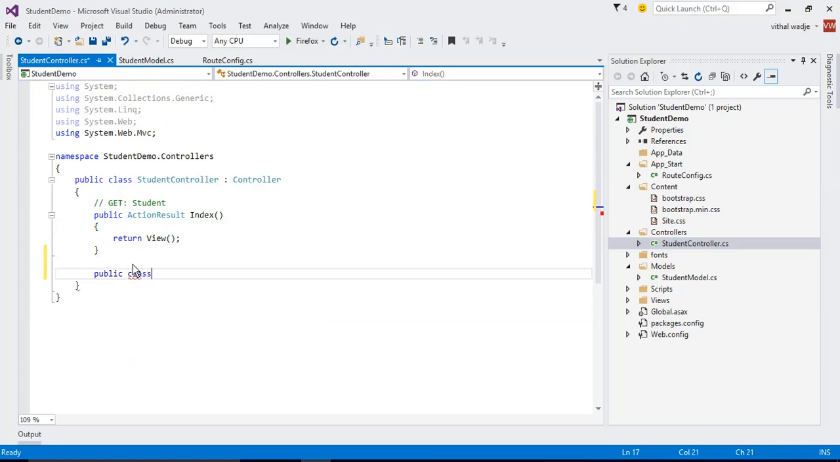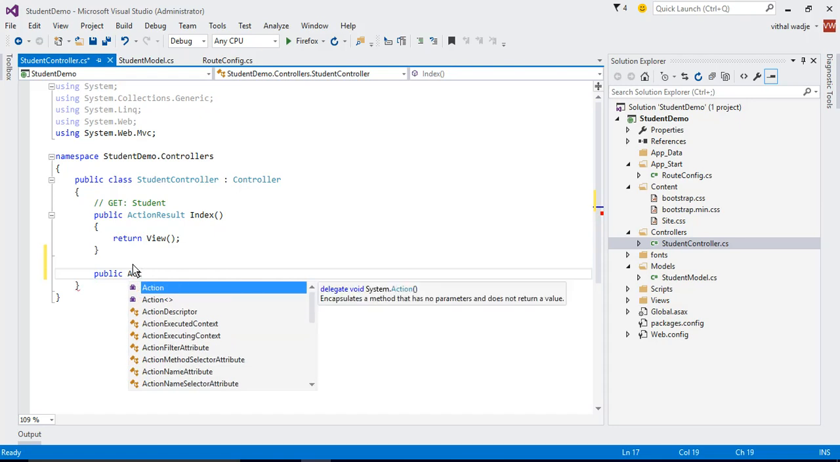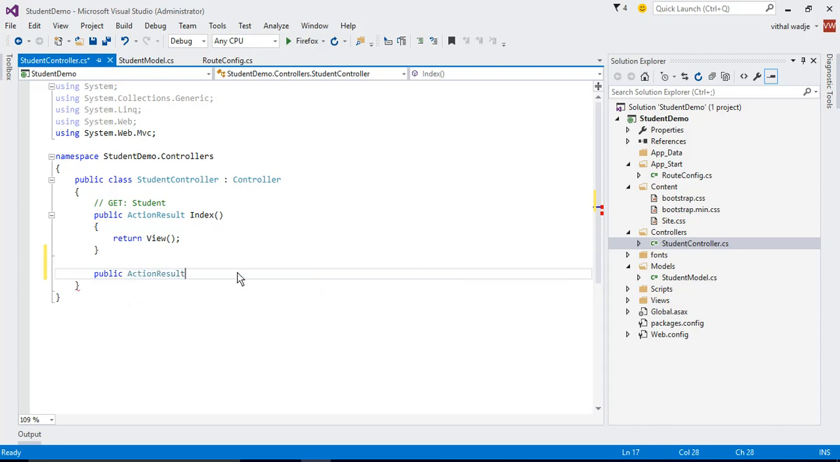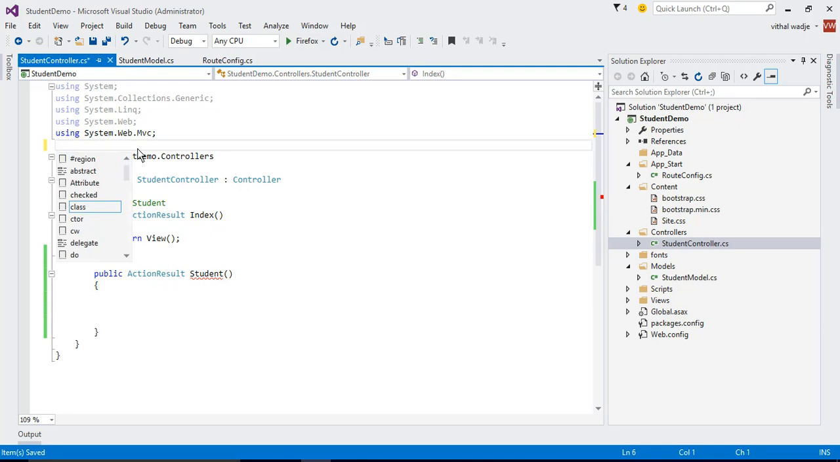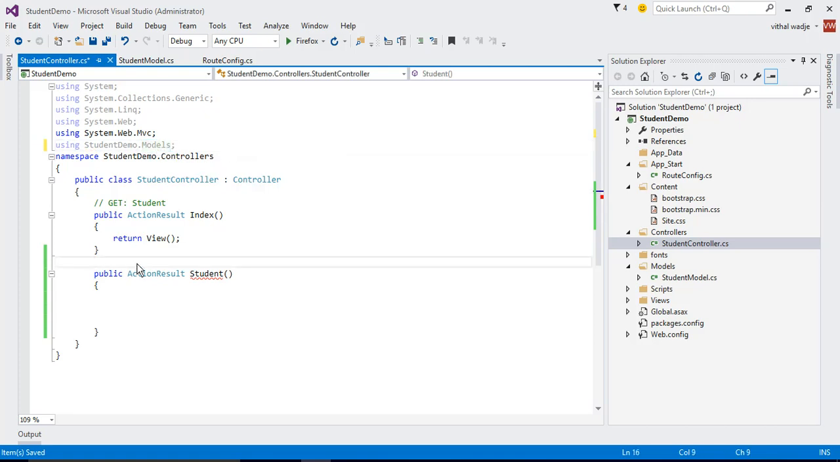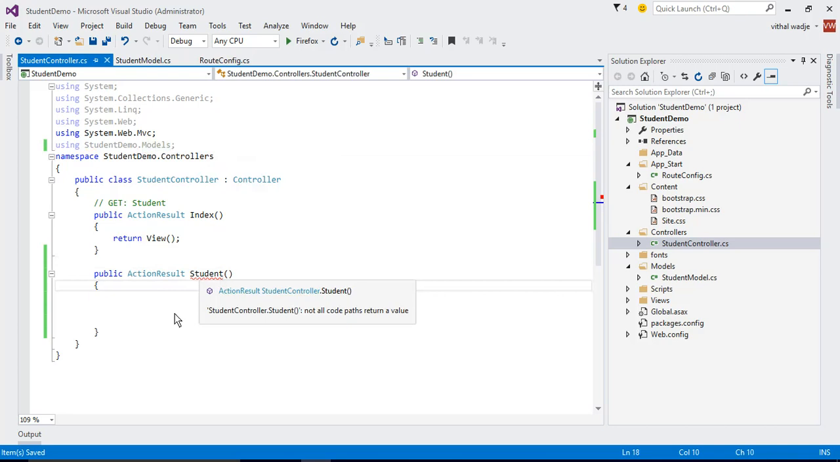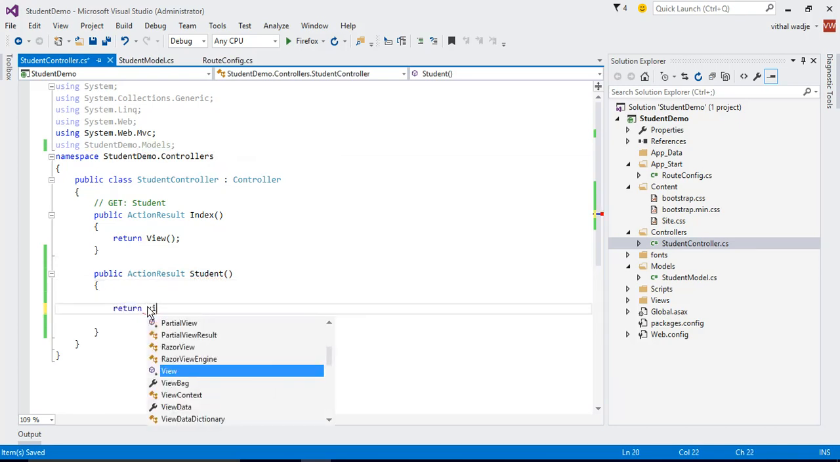Public class, no sorry, public ActionResult Student. Now define here, because we are using a model class here, using StudentDemo.Model. We need to add the reference of the model folder so it will be accessible here. Now this will return view.